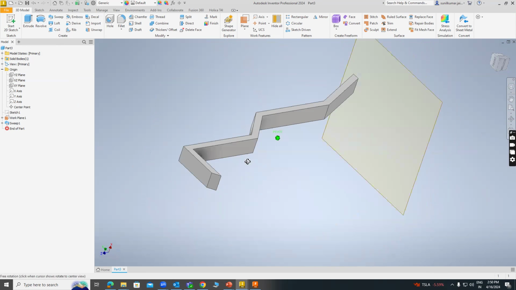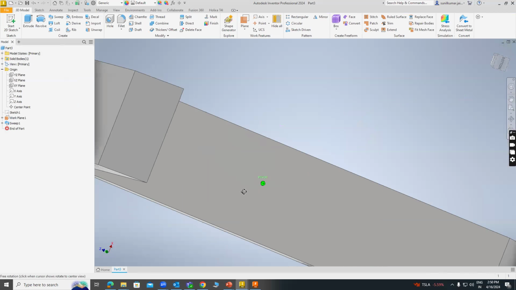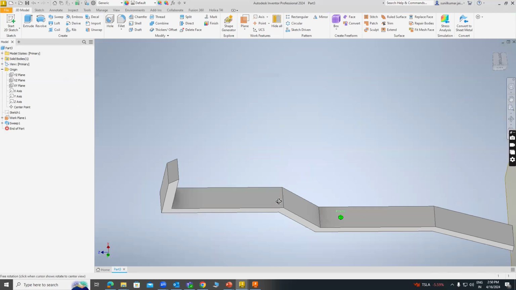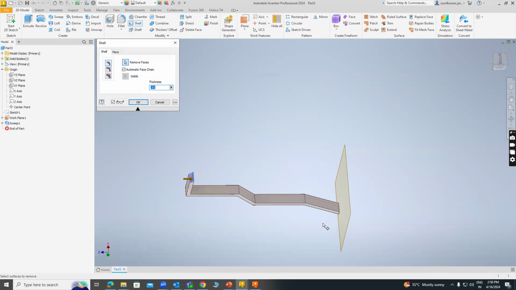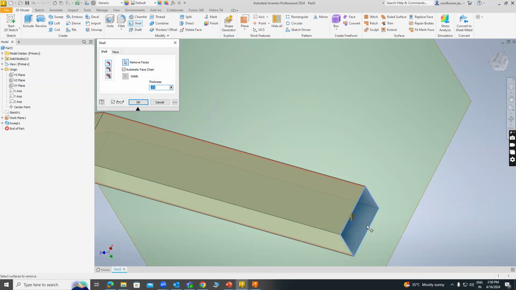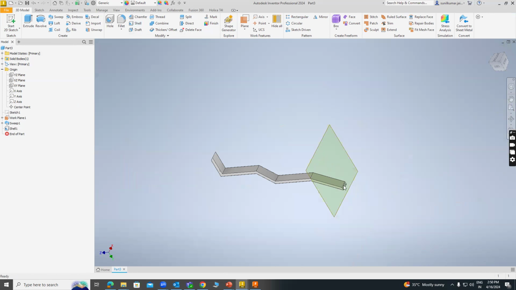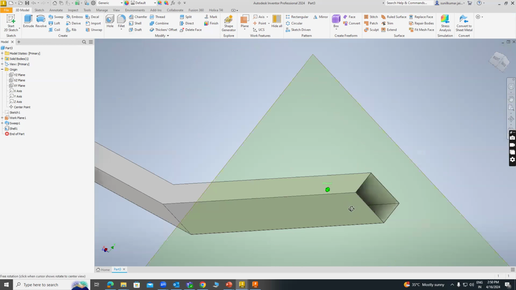So if we want to hollow this pipe, then we can go to the Shell command, and here as per requirement we can follow this, and just OK. As we can see, this hollow rectangular pipe has been created.